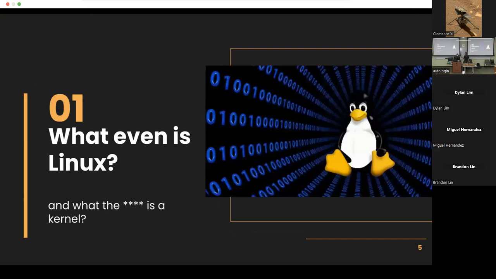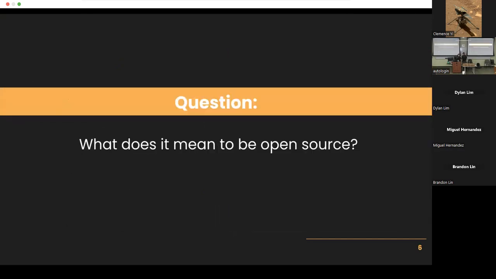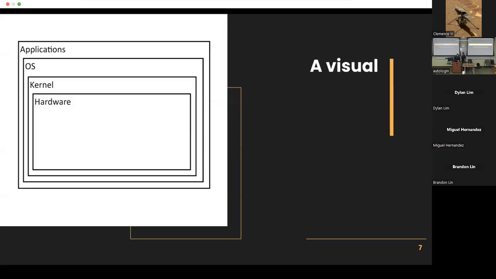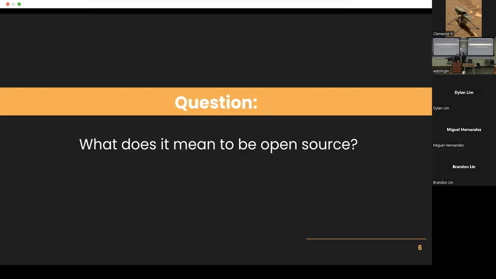What even is Linux? So Linux is a family of open source operating systems that are all based on Unix, and they all run on the Linux kernel. So does anyone know what it means to be open source? Anyone? That source code is freely available to be audited, modified, and used by anyone. Perfect. Yeah, that's basically it.